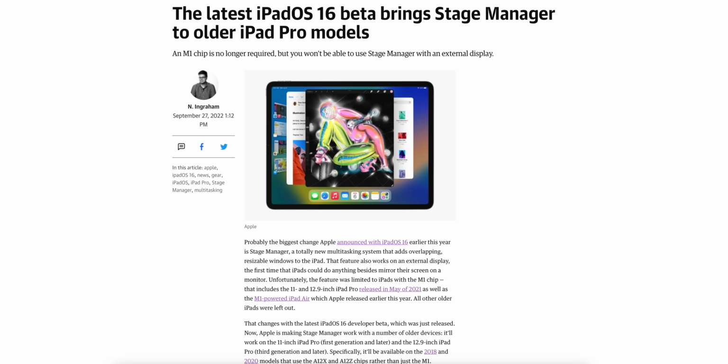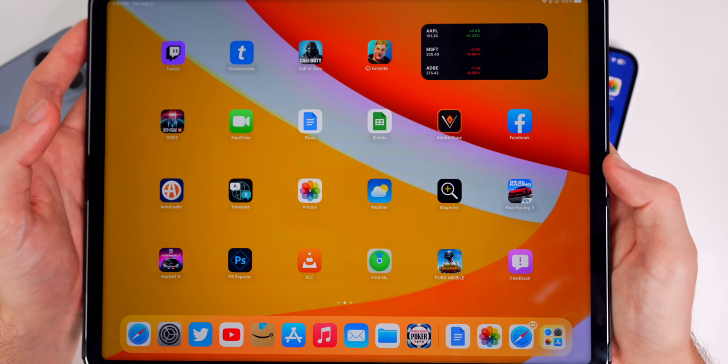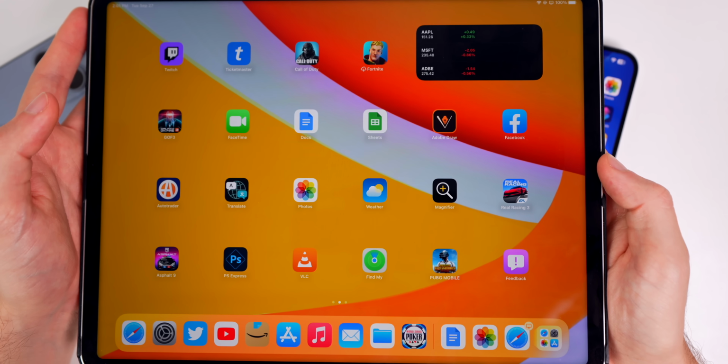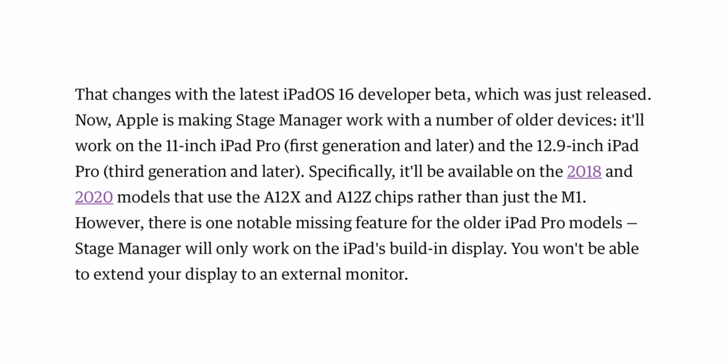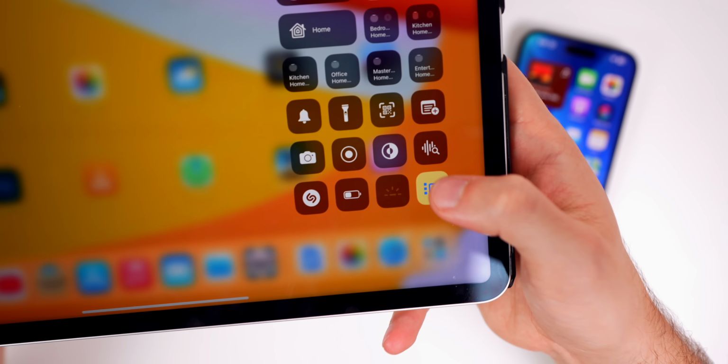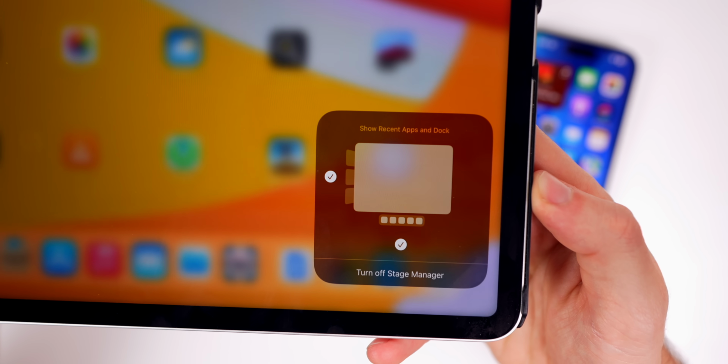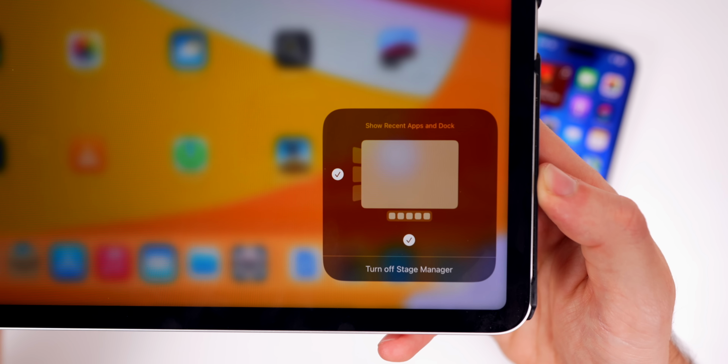But there is a nice change here for the Stage Manager feature, the headlining feature, and that is that it now is available for non-M1 iPads. The biggest complaint about Stage Manager is that it was only available on the latest M1 iPads, but now it works with iPads that have the A12X or A12Z chip as well. Now, keep in mind that external support is not going to be added for those A12 devices, but still, you will now get Stage Manager on your iPad, which is a huge deal for those with those older iPads.